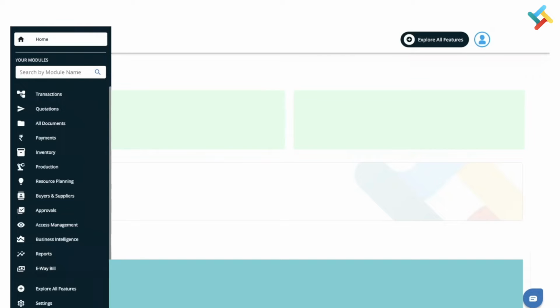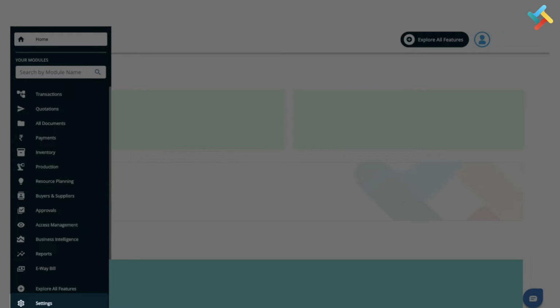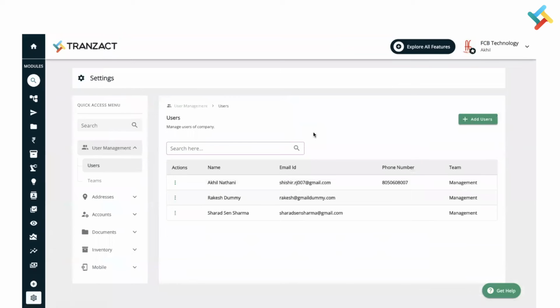On your left hand side, at the very bottom, you will see the settings module. You can do the same from access management as well. So let us start with the settings module. Just go into the settings module. Then you will see there is a user segment and a team segment. You need to click on teams.